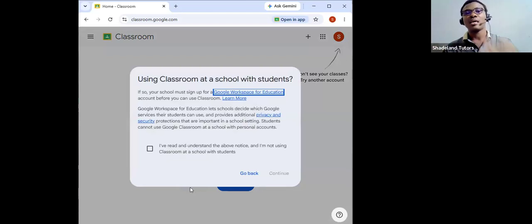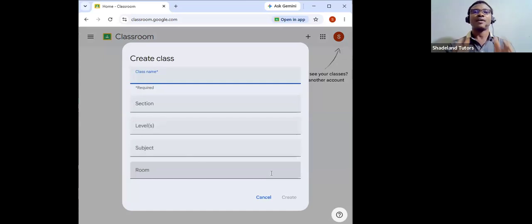Then you're going to see some information from Google about if you're using it for school. Just click on it, then continue. Now, it's going to bring you here. The first thing you are going to do is to create the class. I want to call this class, what should I call it? Let's just call it webinar.